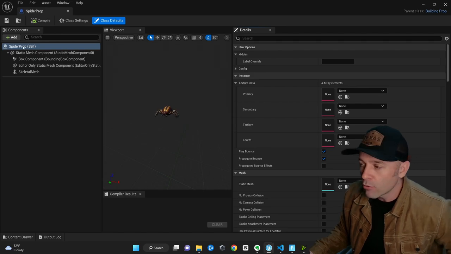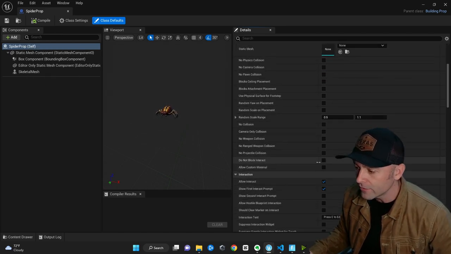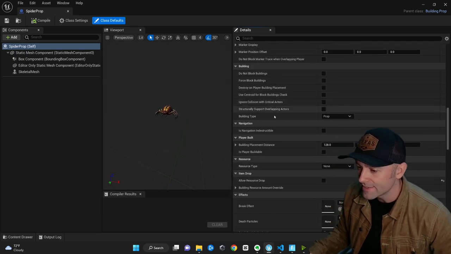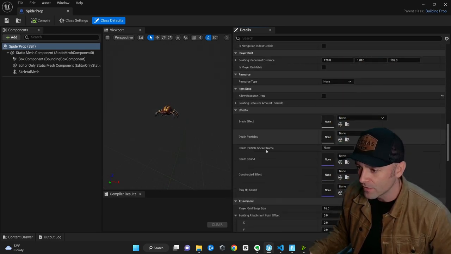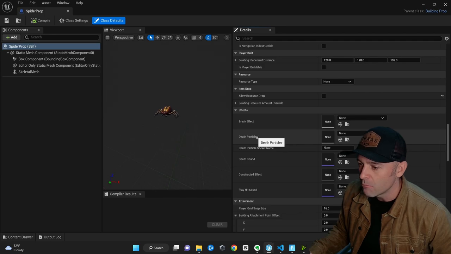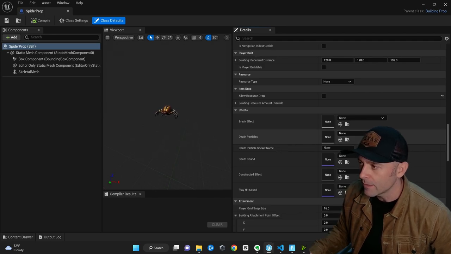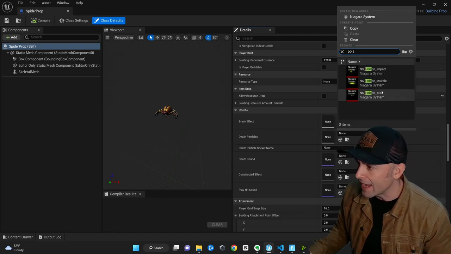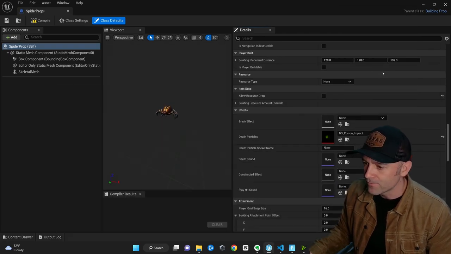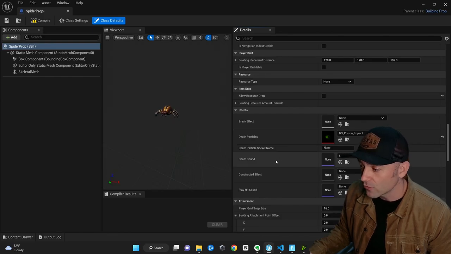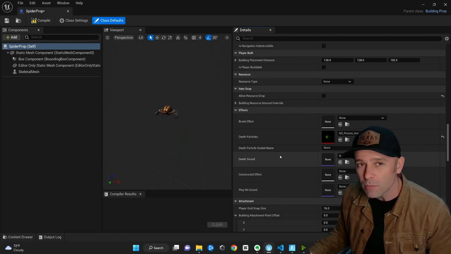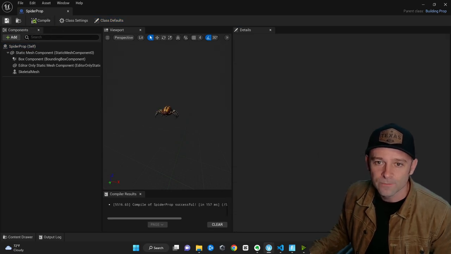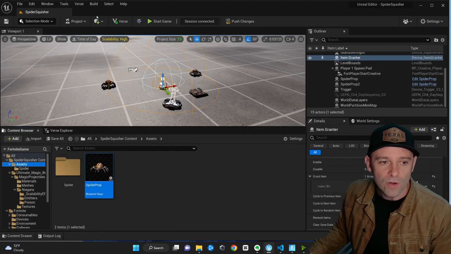So with the spider prop selected, I'm going to scroll down here, okay? And what we're going to do is under effects, we're going to do death particles, okay? And I'm going to search for my poison impact, okay? We can also pick a death sound, which is really awesome, and I think we should probably do that right now. So compile and save, and let's go grab a sound.